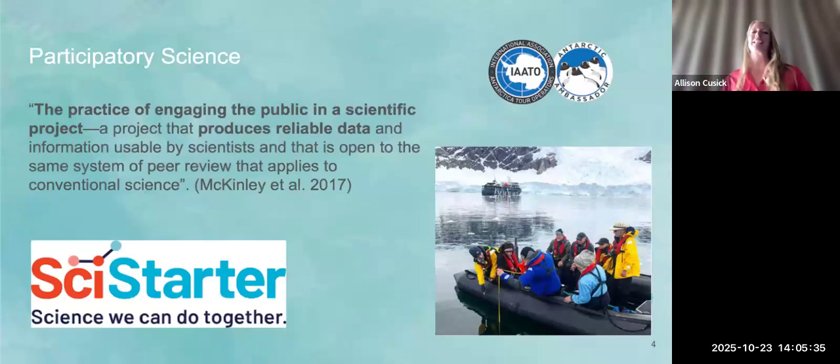So participatory science is the practice of engaging the public in a scientific project that produces reliable data and information usable by scientists that is open to the same system of peer review that applies to conventional science. SciStarter.org is an amazing website that lists thousands of citizen science projects or participatory science projects. So you can search by region or topic or program if you want to navigate through that and just see sort of the breadth of projects that exist.